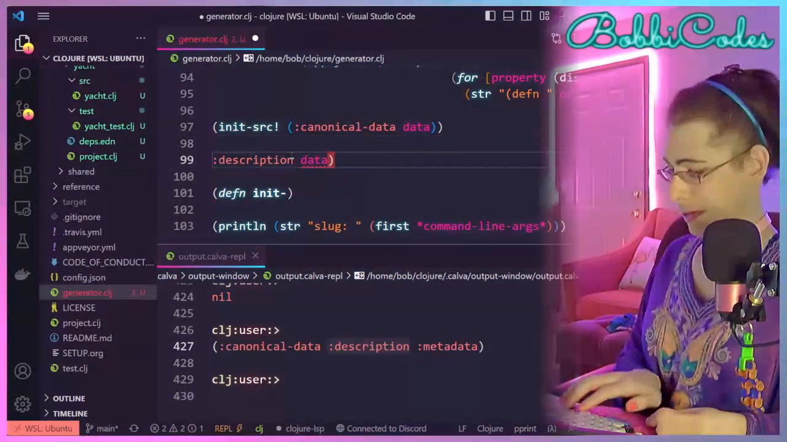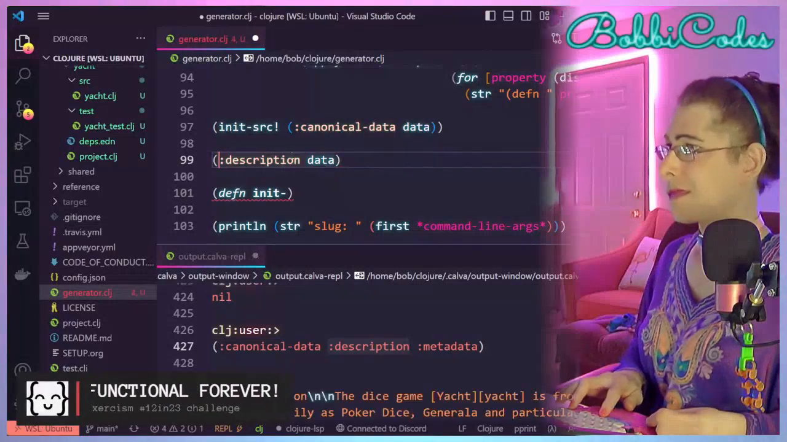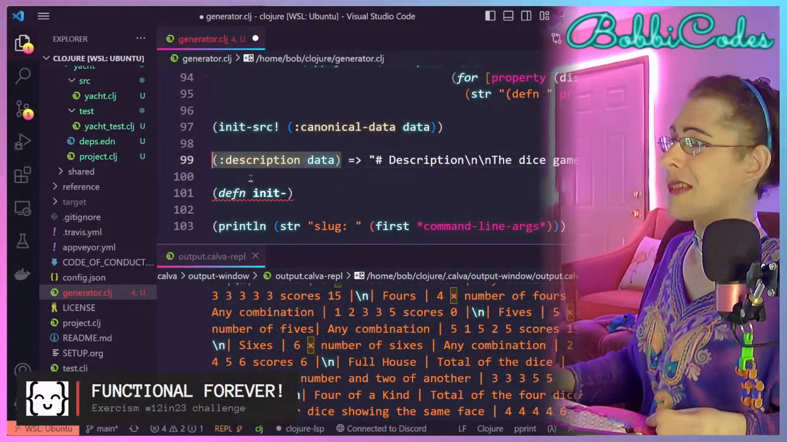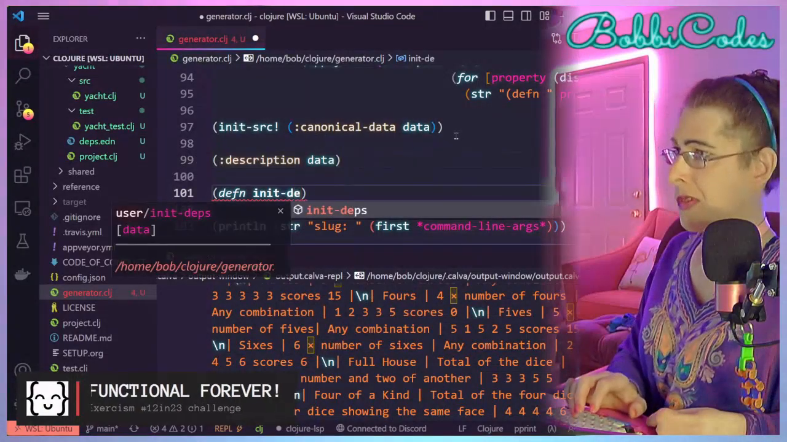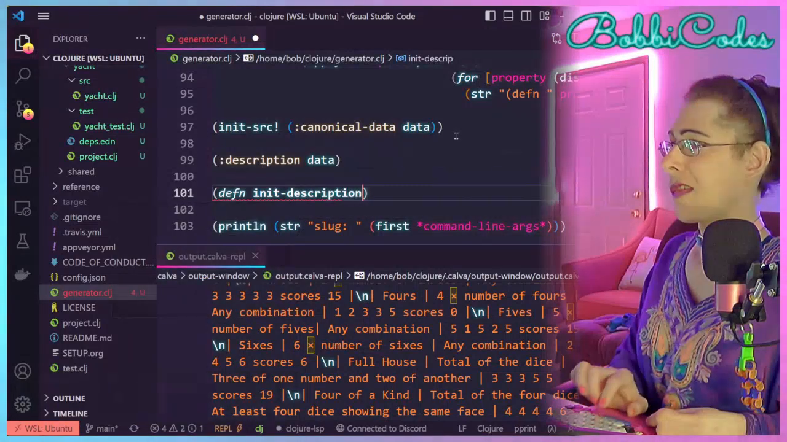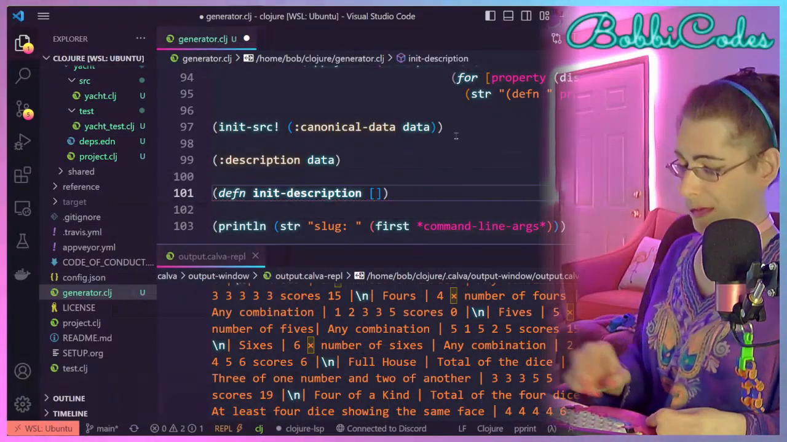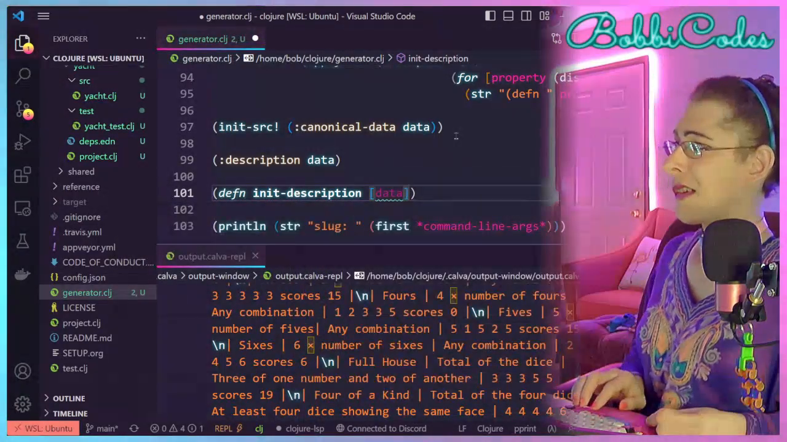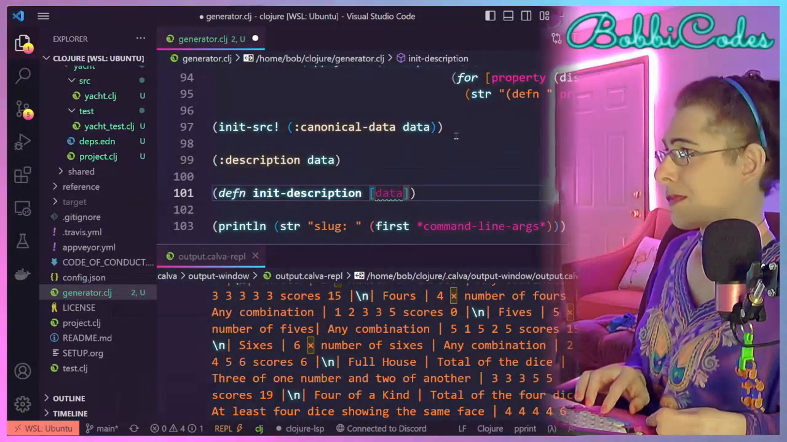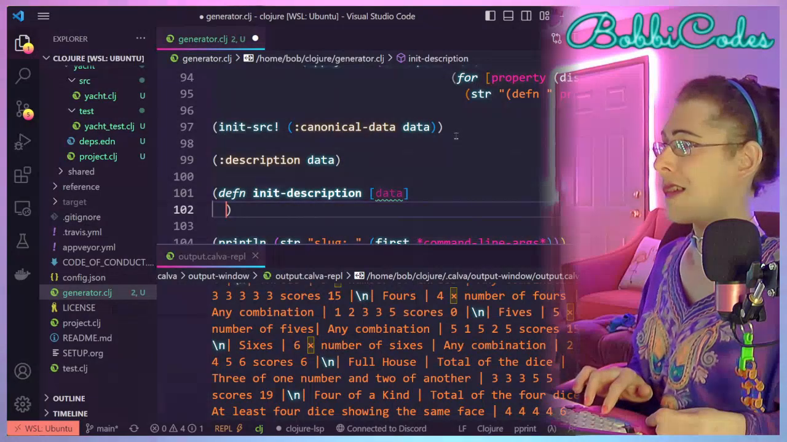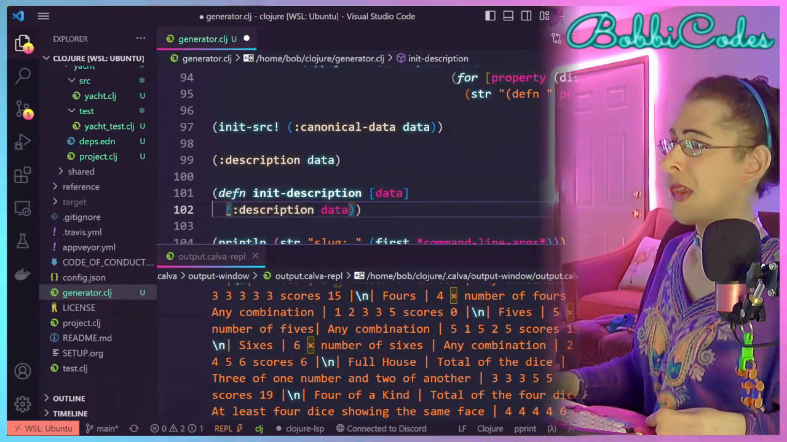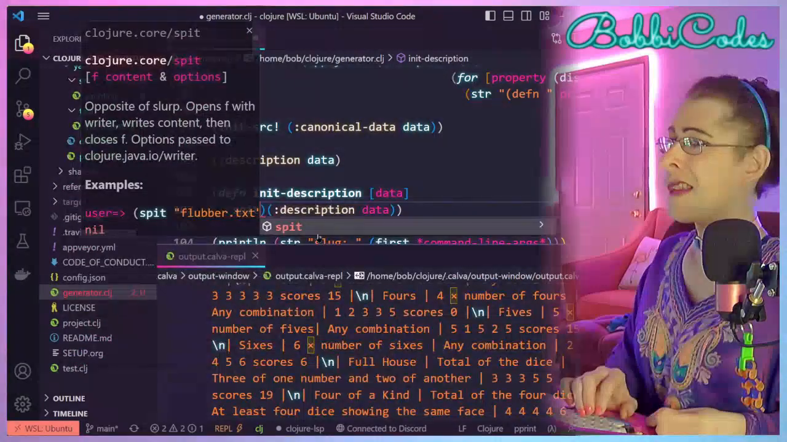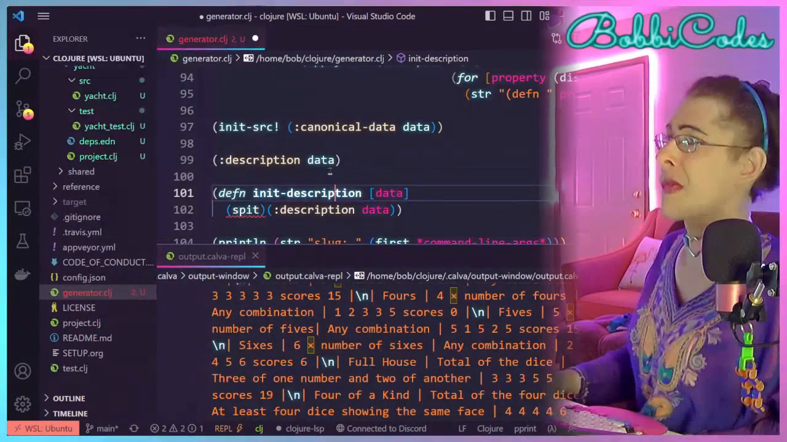Whoops. And so we can just take that. And so we'll say init description, which will take our data, and it'll take that and just spit it out. No, we need to create the .docs directory first.